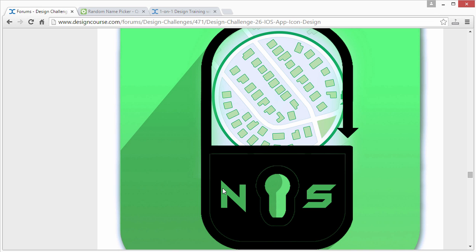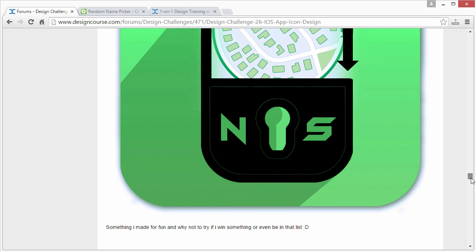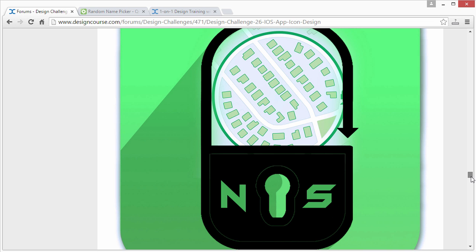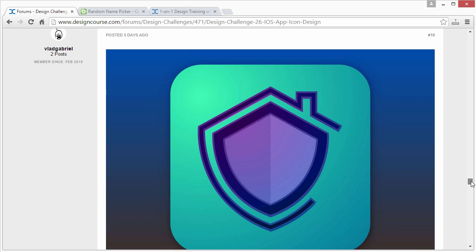You would probably also lose the N and the S at the size it would actually be used. Other than that, I like the concept. You just need to execute it a little bit better in a more simplistic manner with a lot less details and such. All right, Vlad.